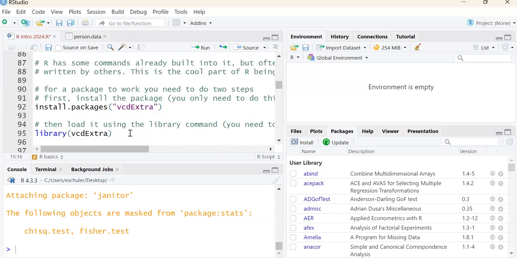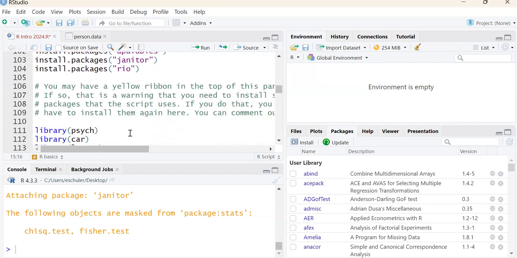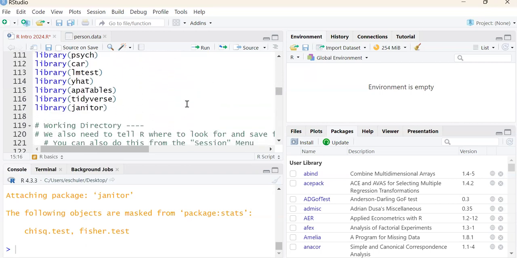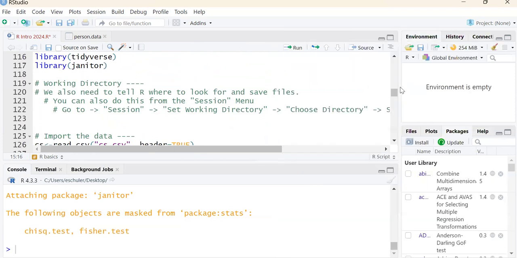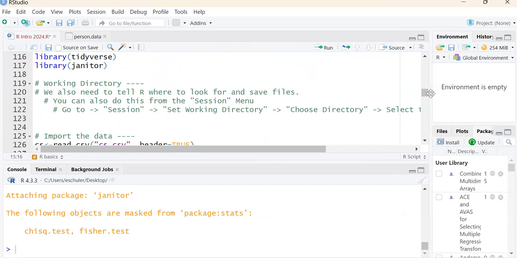Okay, so since we already loaded in our libraries, now we're going to go ahead and set the working directory. This is probably one of the most confusing things within R, and we're going to walk through this a couple of times. Think of it as working directories: we're telling R what folder to work out of.